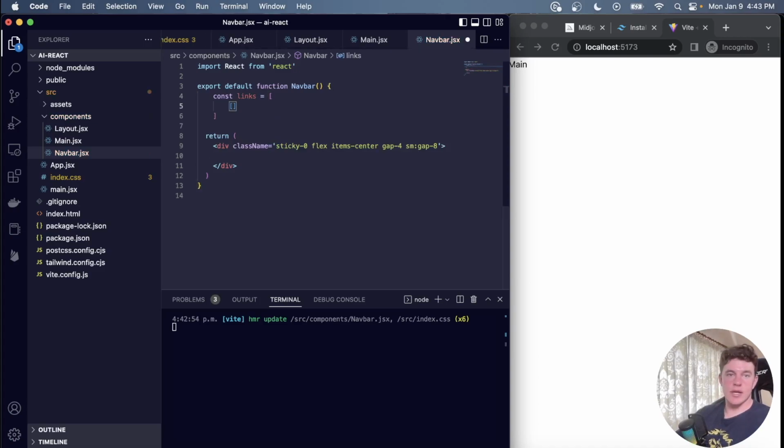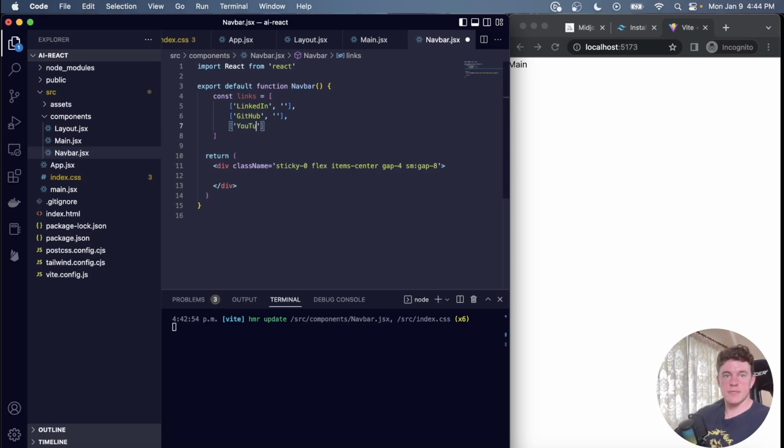Now, inside of this array, it's going to be an array of arrays where we're going to have all of our links. So I'm going to have LinkedIn, and then the second element inside of that array will be the link to that element. So we're also going to have a GitHub link, and we'll fill that out in a second. And I'm personally going to have a YouTube link, just like that. So there's my LinkedIn, there's my GitHub, and there's my YouTube.